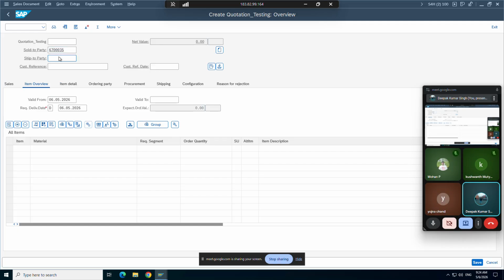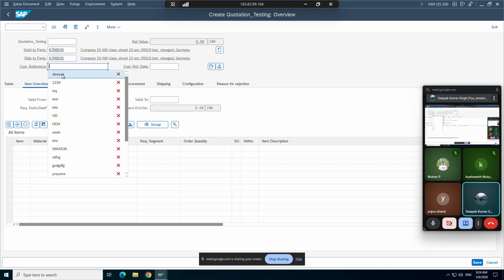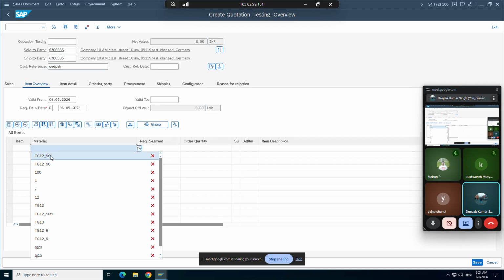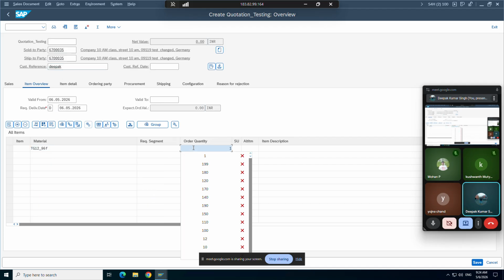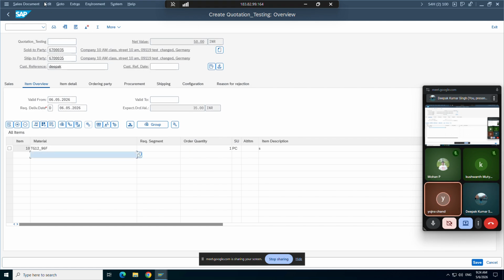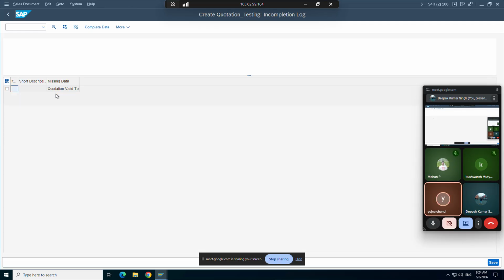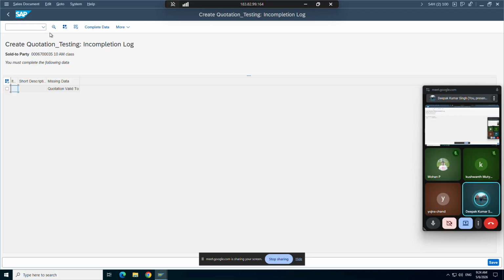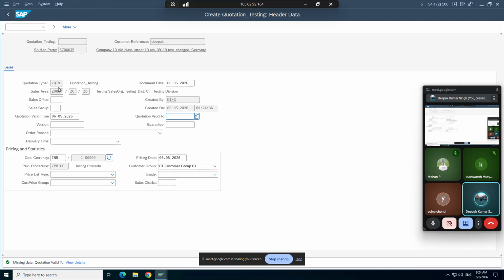You give your sold to party number, then you take this material. Now let's see whether anything we missed. You see, I told you quotation is something which is always related to a validity period. So it is saying quotation is incomplete. I can just double click here. It will take me to the field. See, automatically it took me to the field which is missing. Let me show it again.